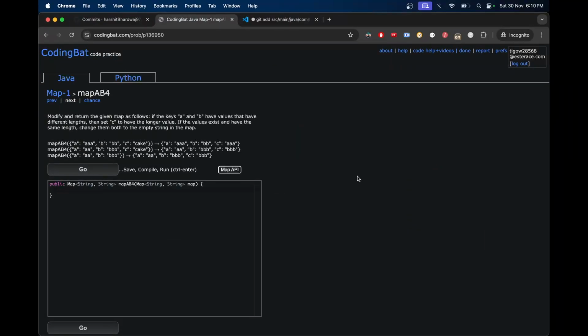In this video, I will be solving the final problem, or last problem, of the map 1 section, that is mapAB4. Here comes the 5 seconds break for you to pause and attempt this problem on your own.